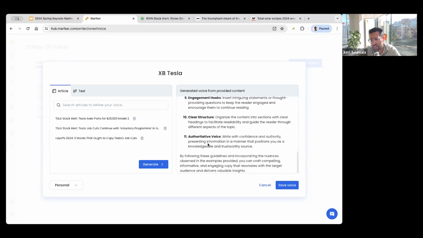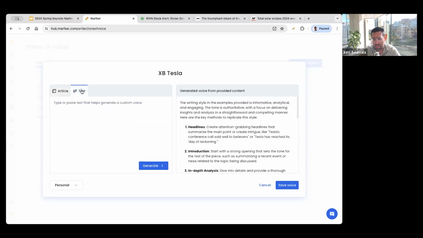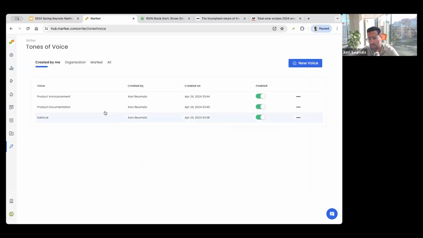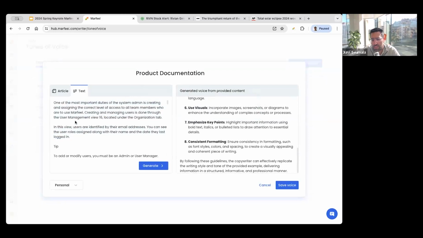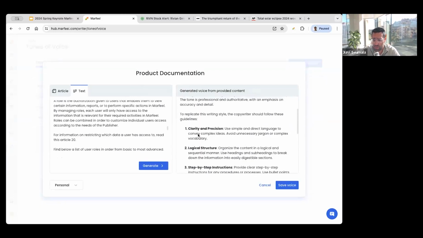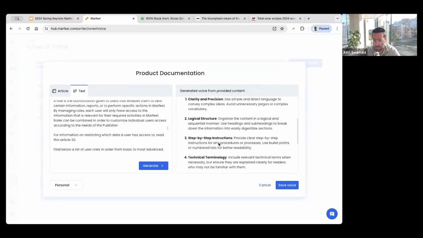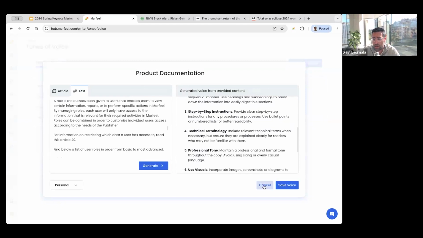But there is more. Imagine that you don't want to do that based on online articles that you've got on the system, but that you have a text that you just want to copy and paste. And this is what I've done. So for example, I do a lot of product announcements and product documentation. So what I did is I came here, I just pasted documentation that we have available from Marfeel, and the system extracts the nuances and the signals like clarity and precision, logical structure, step-by-step instructions, because in the end, lots of times it's like tutorials, technical terminology. And as you read it, you will be surprised about how accurate the system gets your tone of voice.